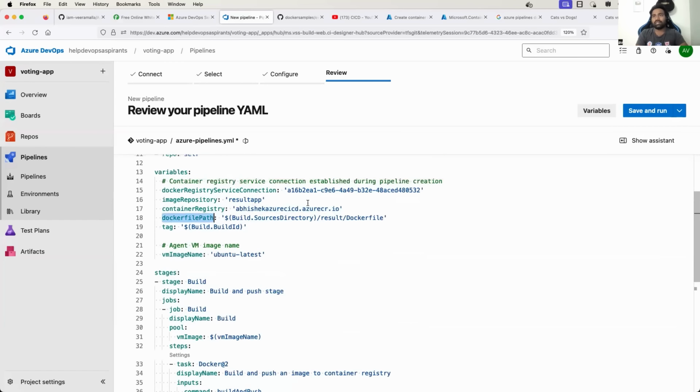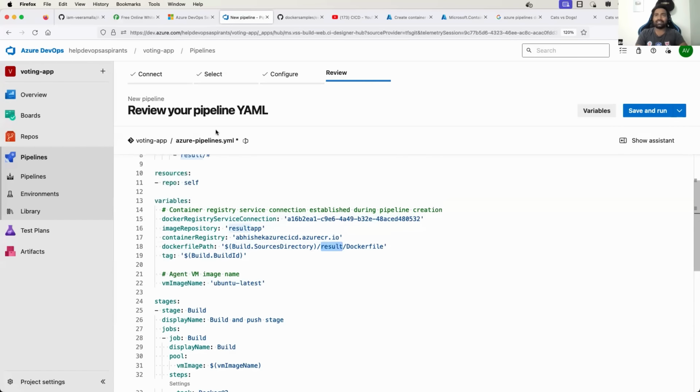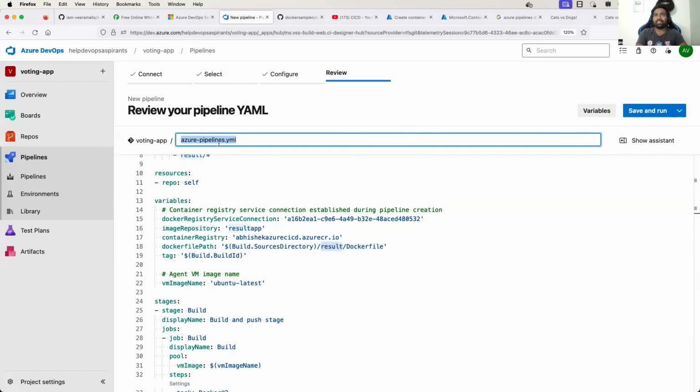Docker file path. Yes, it is under result folder. So the Azure pipelines are intelligent enough to pick up one of the Docker files. Ideally, there are multiple Docker files, so it just picked up one Docker file. And luckily, in our case, this happens to be the right one. So I'm writing this for the result service, so I'll keep it. And also I can rename this. What I will do is I'll call it Azure Pipelines result.yaml.